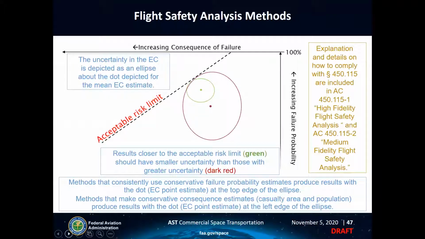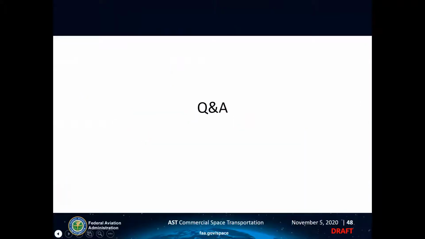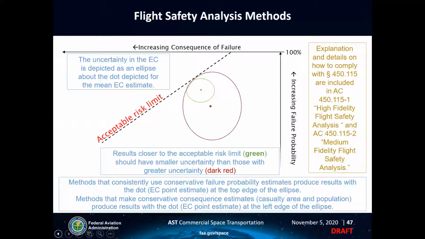One last thing to mention, sorry. The explanation about the details about how to comply and discussion of different levels of fidelity analysis is available in these ACs. And I wanted to say that any resemblance between this figure and the Death Star is purely coincidental.